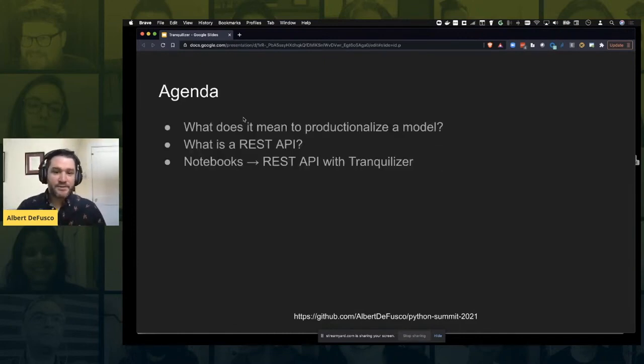So my agenda here is to talk at a high level about what it means to productionalize an ML or AI model. And you may have heard this word. It gets used a lot these days, or deploy or operationalize. And I'm not going to try to go through every one of those buzzwords, but I'm going to give you an overview of what that means and how people do that. And they generally do that by creating what's called a REST API, a little web server microservice way of inputting data and receiving a prediction.